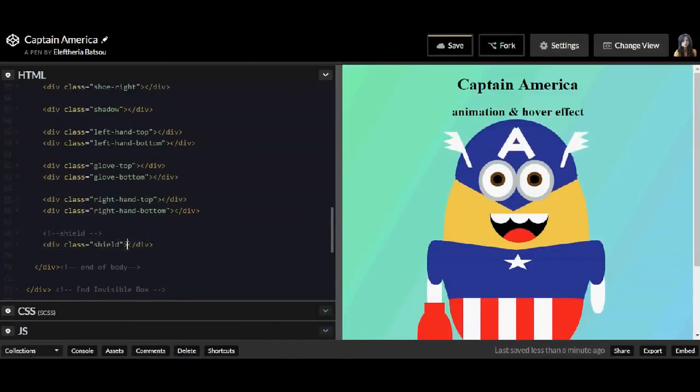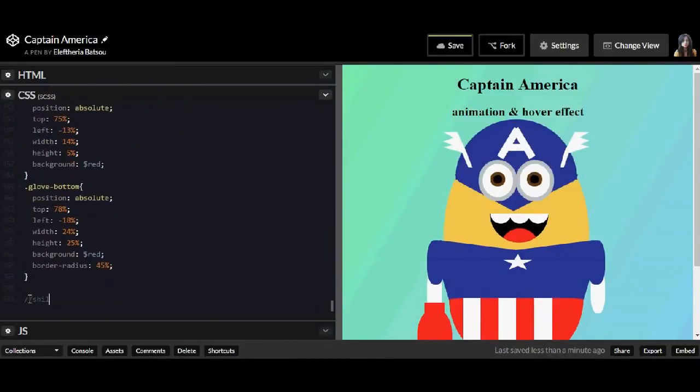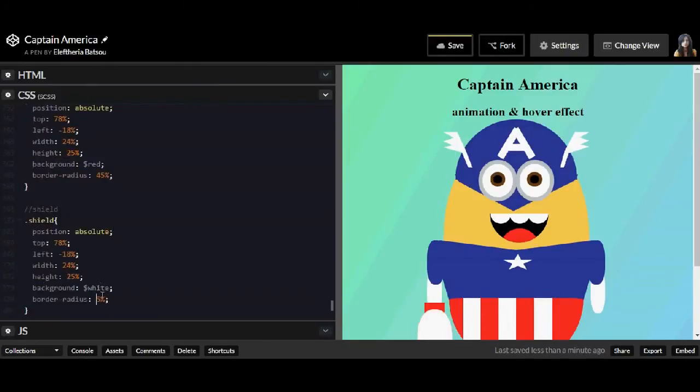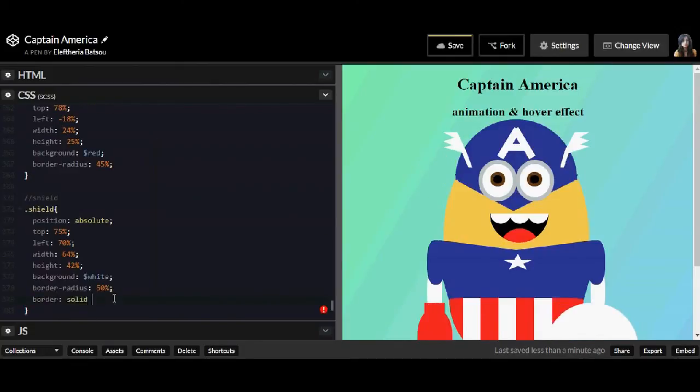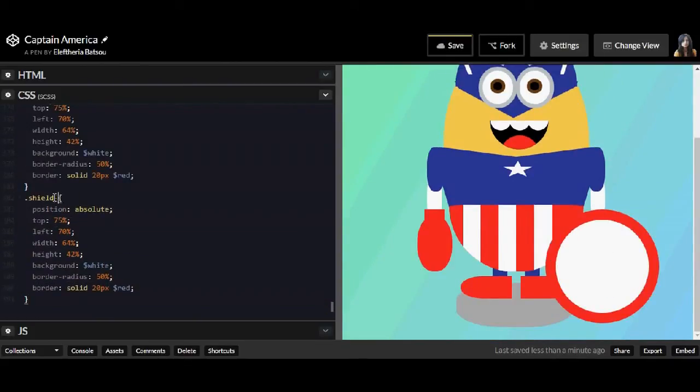For the shield, I'm going to have the star and some inner circles. So you're going to see how this inner circle is going to look. We don't have to write many classes, we just have to use the property border, like here, border solid 20 pixel and the color red. And once again this is the same for the shield inner.